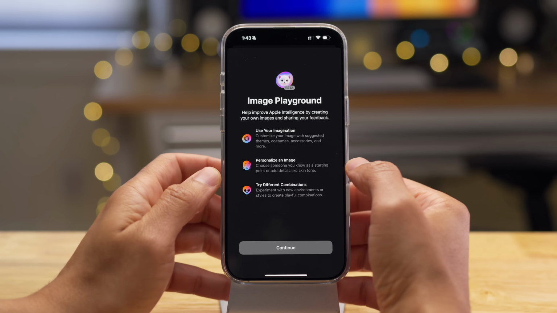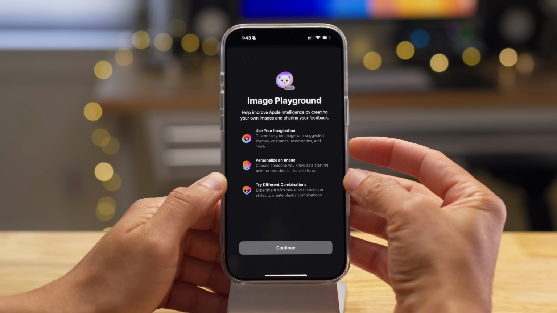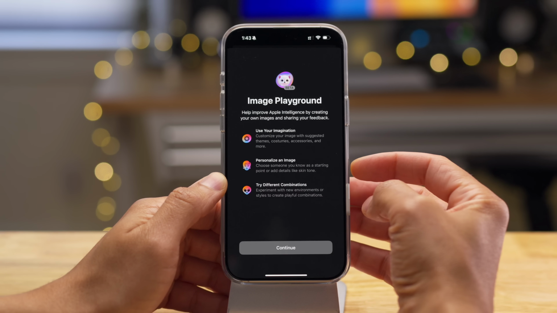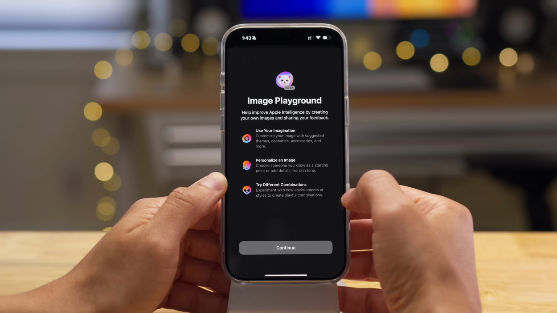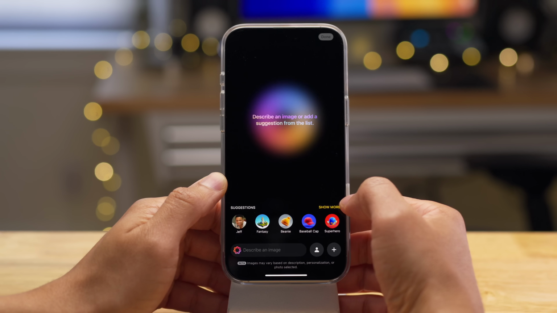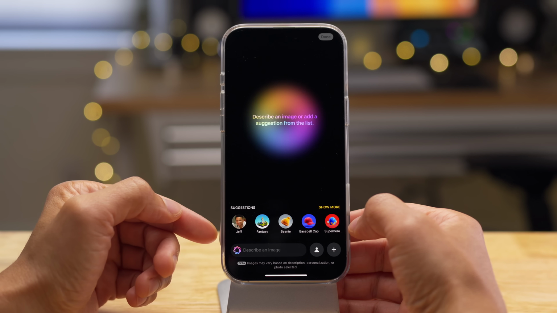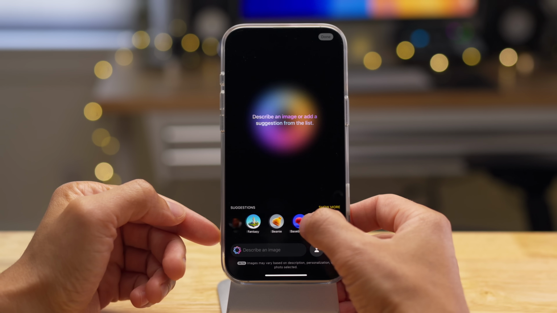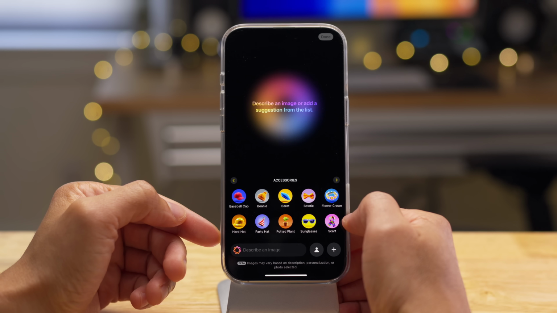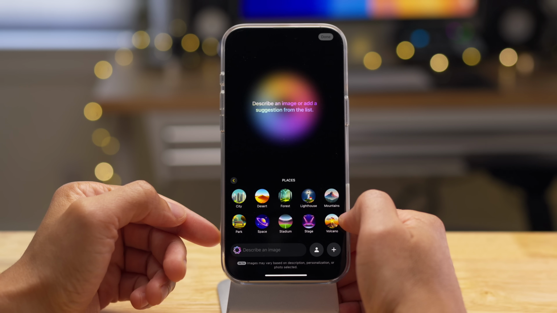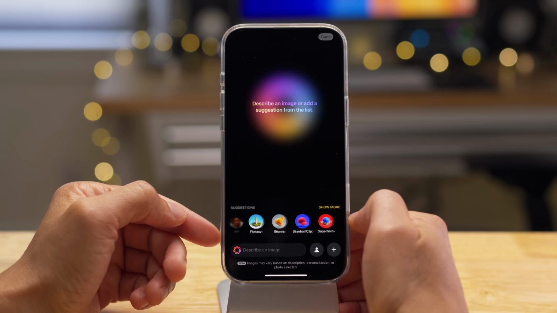So use your imagination, customize your image with suggested themes, costumes, accessories, and more. Personalize an image, choose someone you know as a starting point, and add details like skin tone, and then try different combinations, experiment with new environments, etc. So basically, it is a playground. So you can use suggestions like these various themes or costumes or accessories or places. And then you can actually add people in there as well.